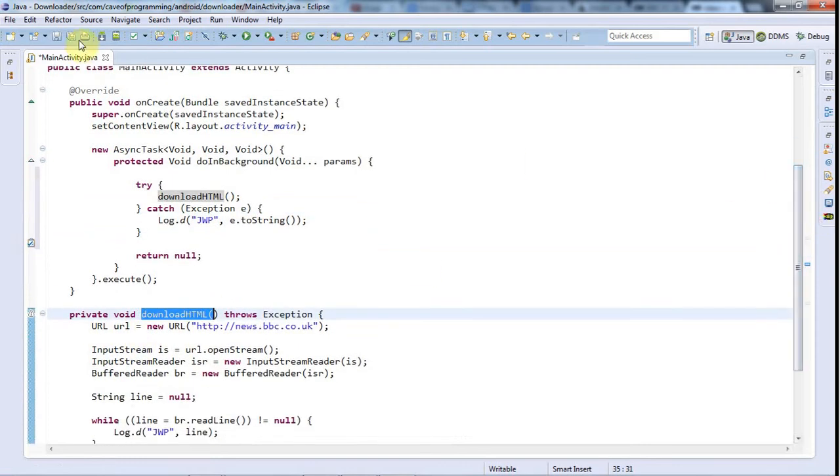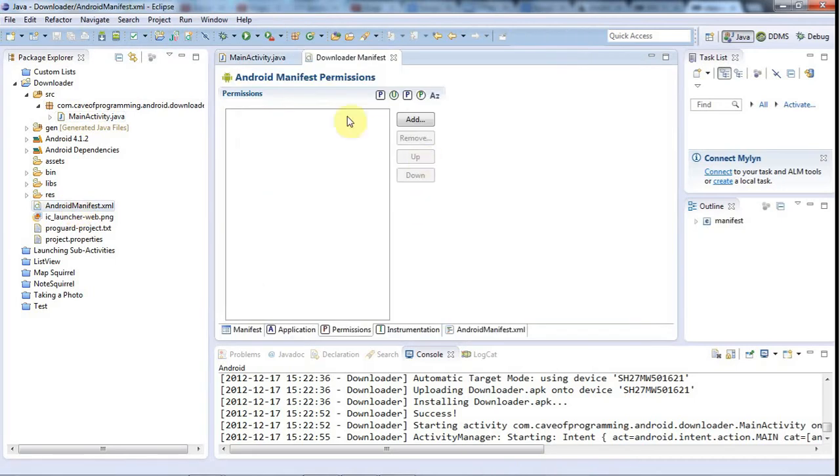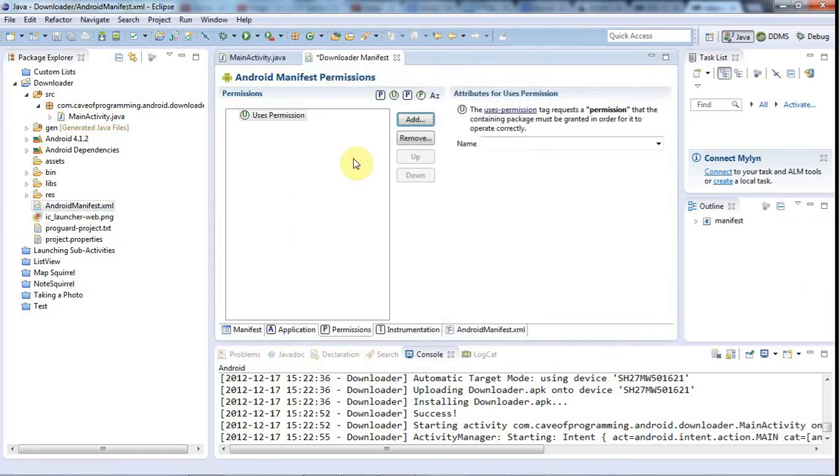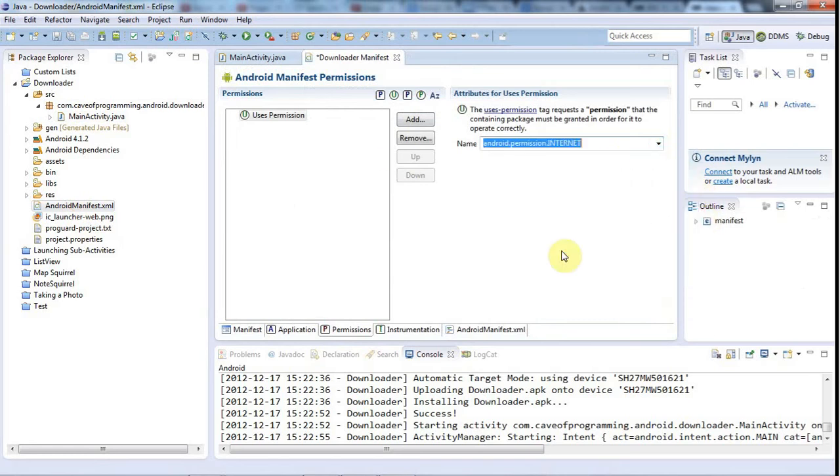Now the other things that I need to do are I need to check that my phone can access the internet, and I've checked that already, and I also, if I want this to work, I need to add the internet permission. So I'm going to go to AndroidManifest.xml and the permissions tab, click add, click uses permission, and in here for the name I'm going to scroll down and select android.permission.INTERNET, and I'll save that, and finally now I can click run.